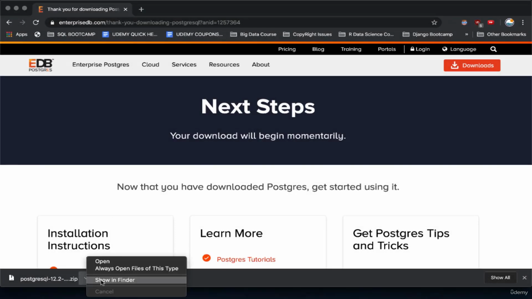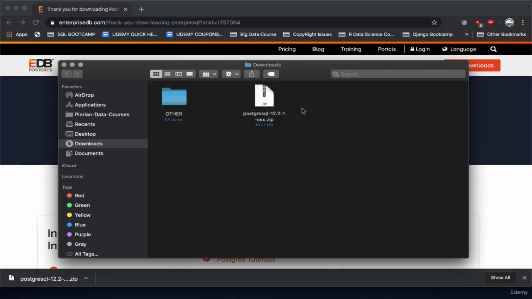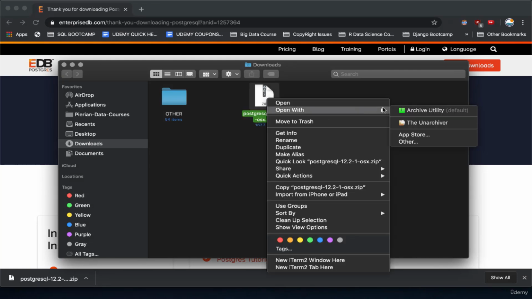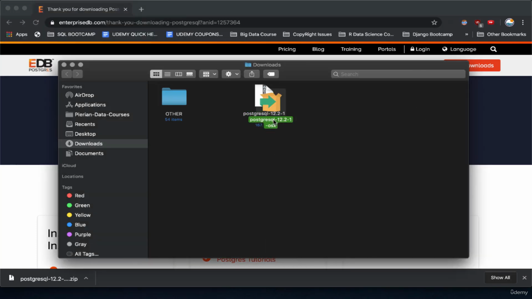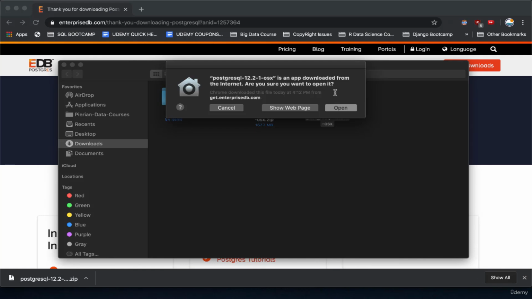So what I'm going to do here is, if you see it in Finder, we have this zip file. I'm going to go ahead and just open it with the default archive utility. That will unzip this right here underneath downloads. And you'll see here that I now have this PostgreSQL OS X. Go ahead and double click on that. And then you may get this notification saying it's an app downloaded from the internet. Are you sure you want to open it? Go ahead and click open.